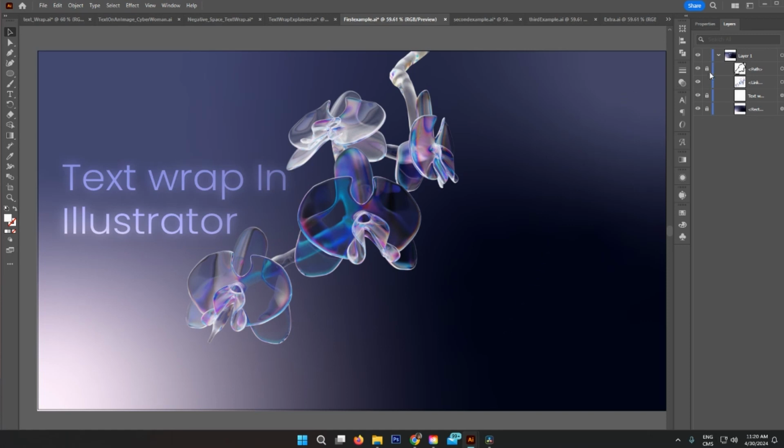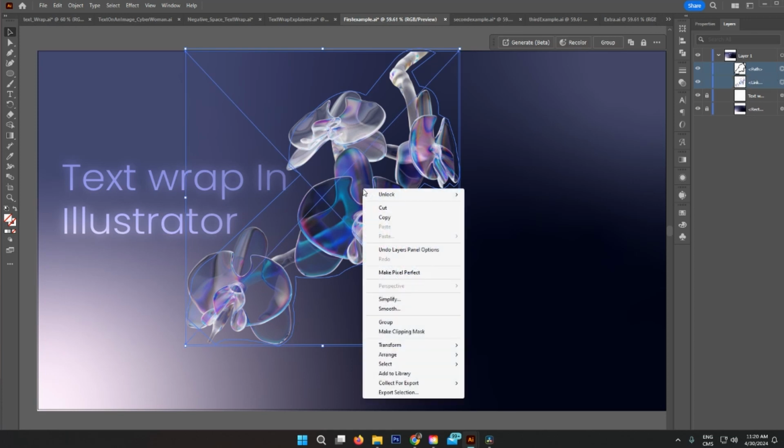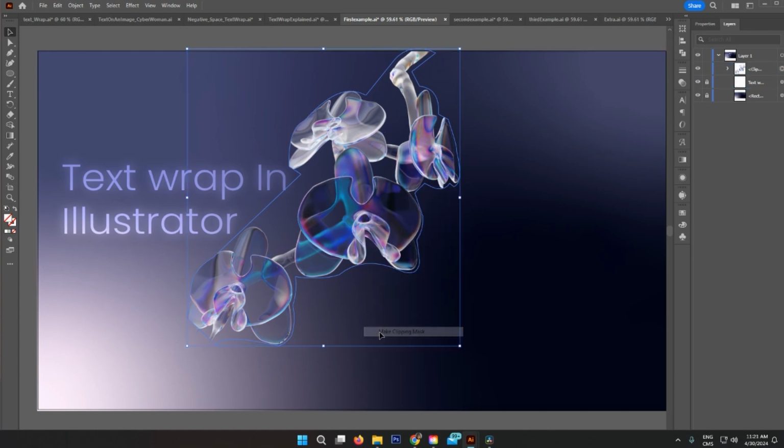Now, before I created this video, I already made my shape. So I'm going to grab both my shape and my image by using the Shift button, right click, make clipping mask. Now what I did is I basically trapped my image within this shape. Now let's try this again.